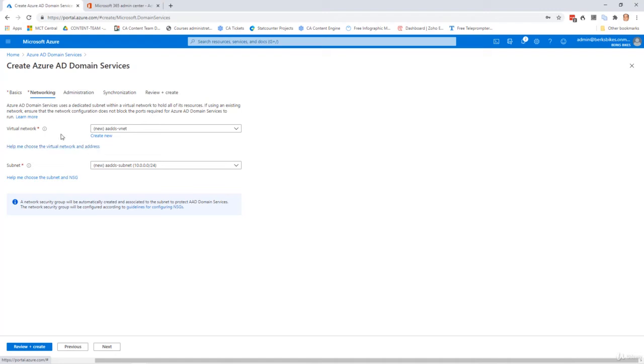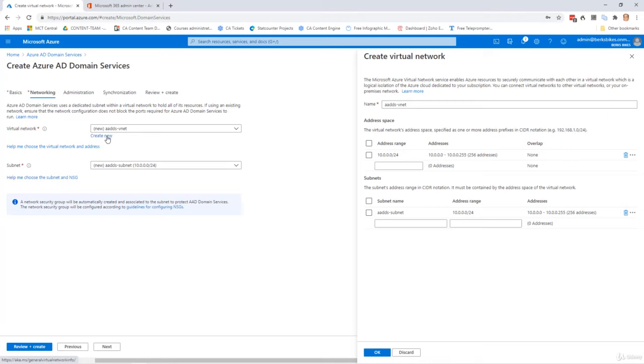Now, what we're going to do here in this lesson is instead of letting Azure do its thing here, I want to make some tweaks here just to fit my environment. So we're going to create a new virtual network. We'll leave the name at AADDS VNet, which is Azure Active Directory Domain Services VNet. But what we're going to do here for the address range, instead of using the 10.0.0.0 default, we're going to use 192.168.0.0/16.